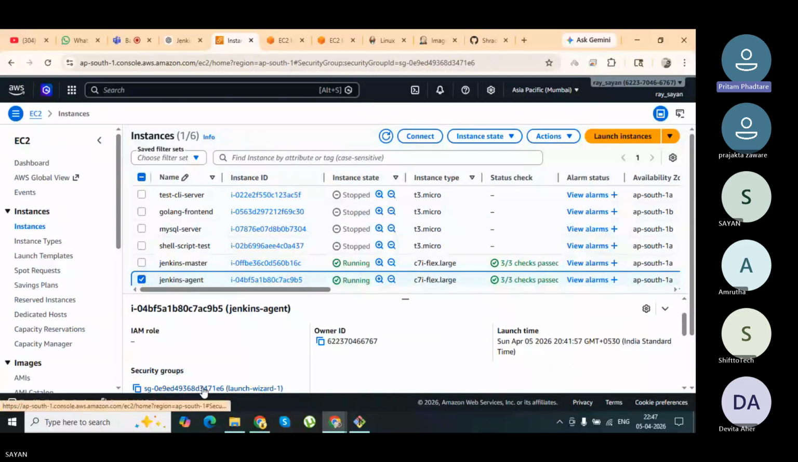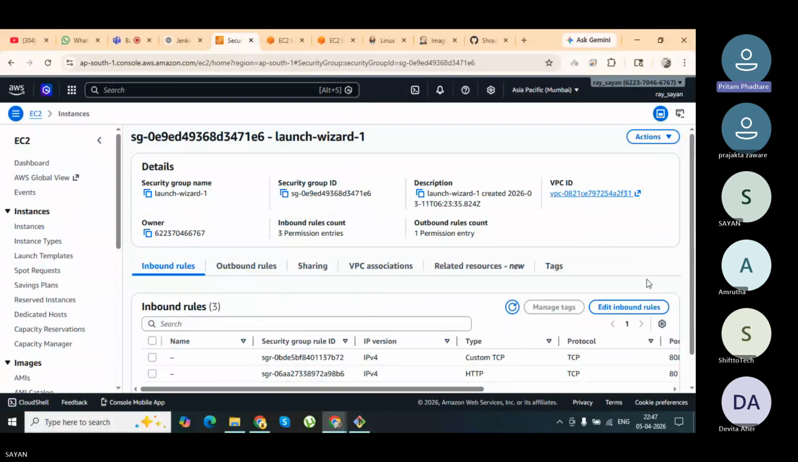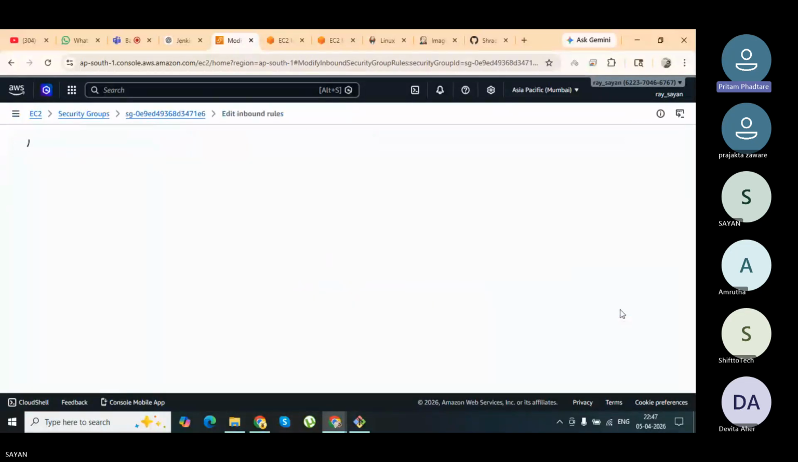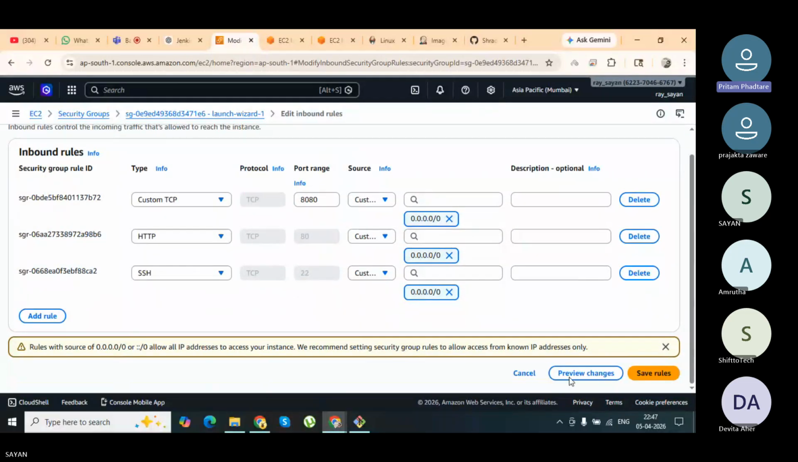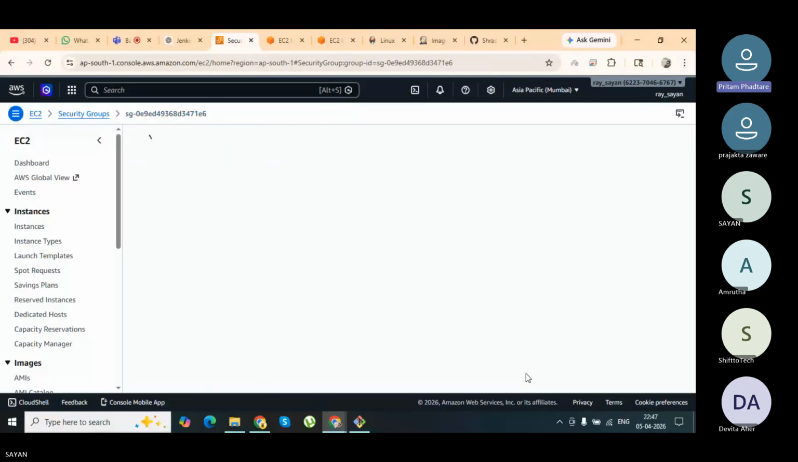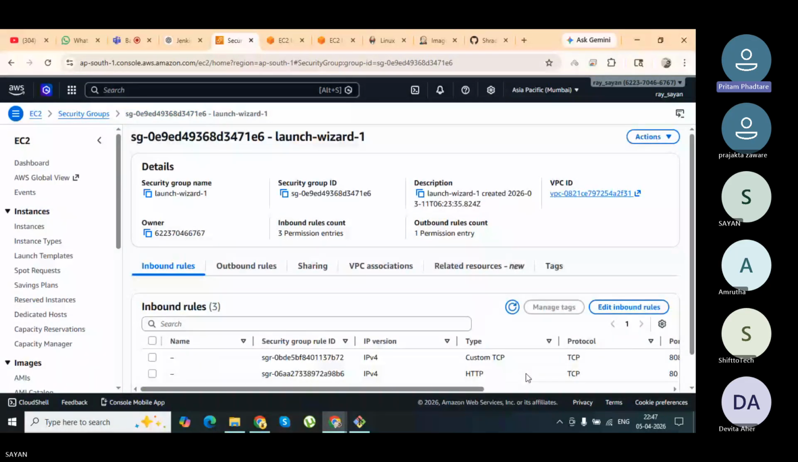Whenever you set up a master agent architecture, not only for Jenkins, but for Kubernetes or any tool where the architecture has more than one node, it is generally preferred that each node should have a separate, unique security group. Your master node should have a separate security group and your agent node should have a separate security group. Okay. So yes, it has port number 80, which is the HTTP protocol.